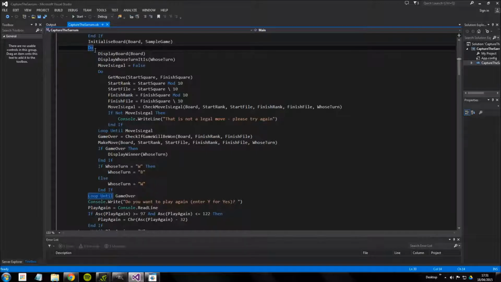So within that loop, we have some simple stuff for each turn. We have display board, which shows the board. Then we display whose turn it is, so you know who needs to be taking the turn. And move is legal is set to false. That's just to make sure that we don't accidentally get false positives on the move, so we move pieces where they shouldn't be going.